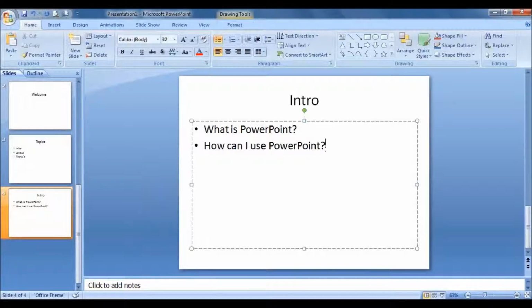And so on and so on. So this will be a more detailed part of that intro topic that you had before. So PowerPoint is a presentation software. And how can you use it?